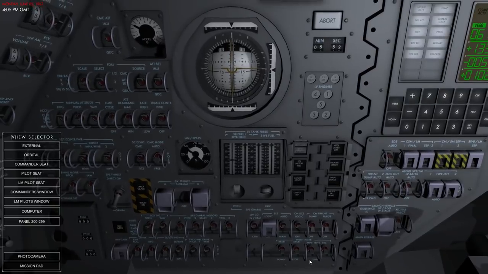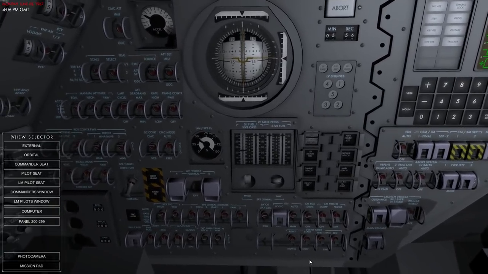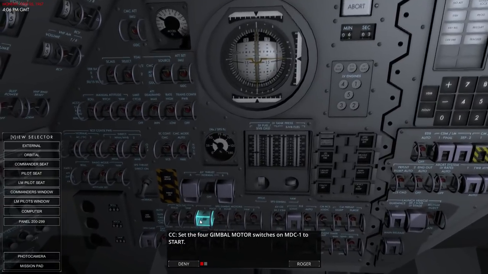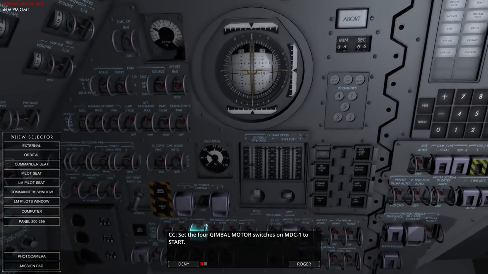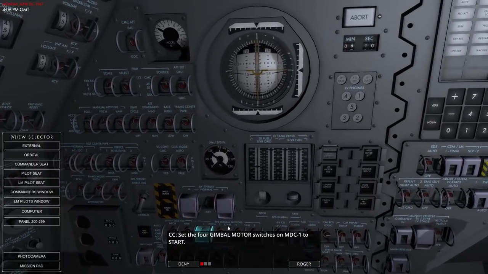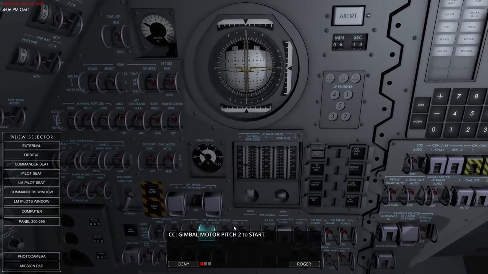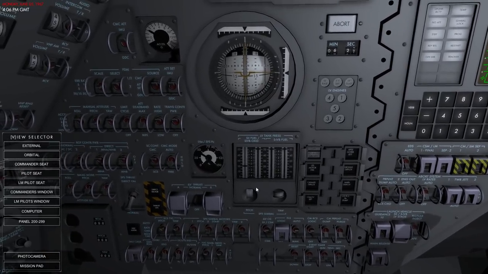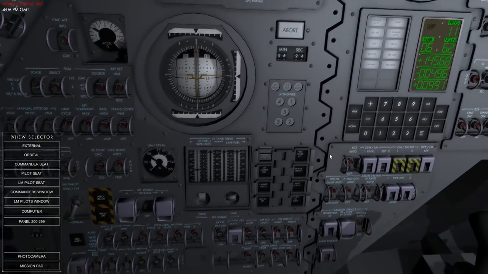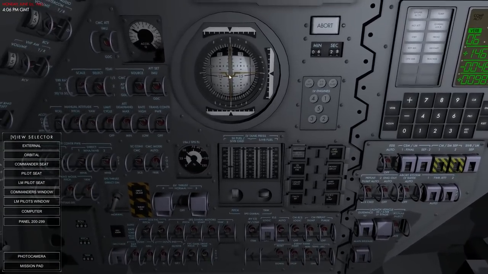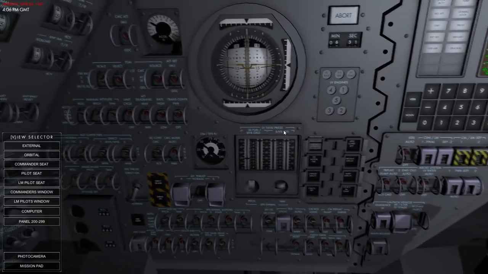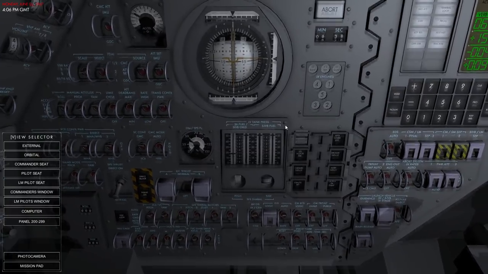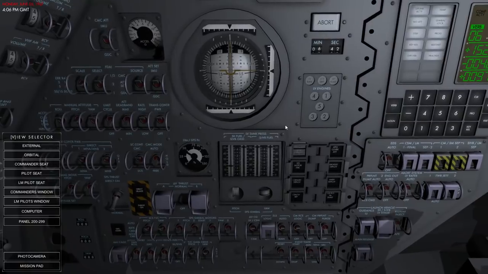Mark, S4B to COI capability. Okay, so now our third stage to get us into orbit, just in case something should happen. Four gimbal motor switches to start. And start is top. Because they're starting an engine, you just flick it and it returns to its original position. So that's fine. It doesn't stay in the start position. So we're at 99.1 nautical miles. It has pitched up to what I would expect it to go to. We expect the second stage to go out at around 8 minutes 40 seconds.